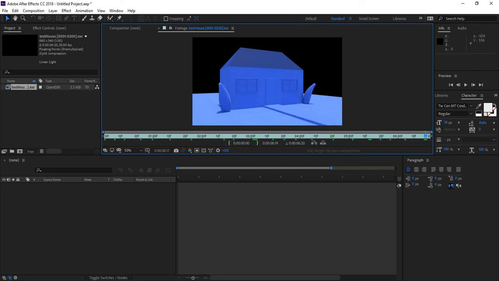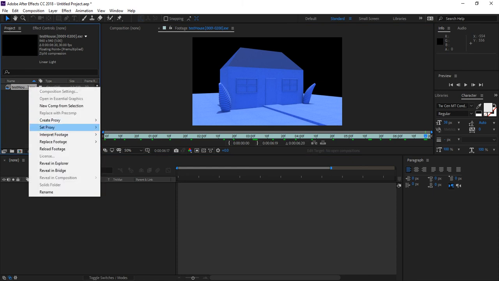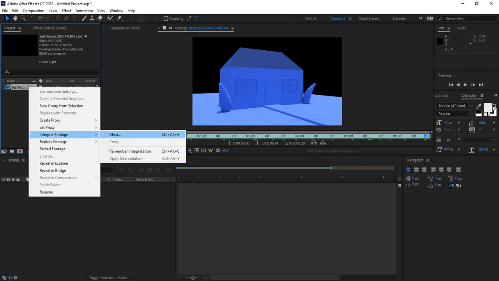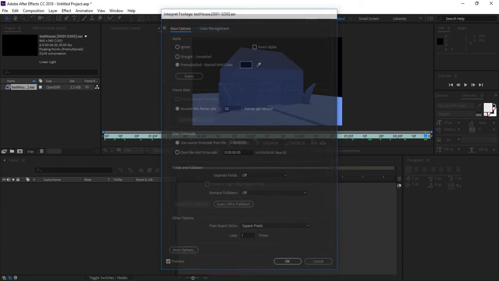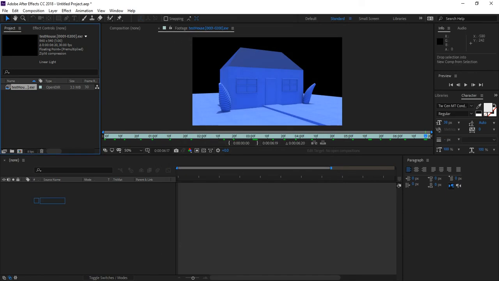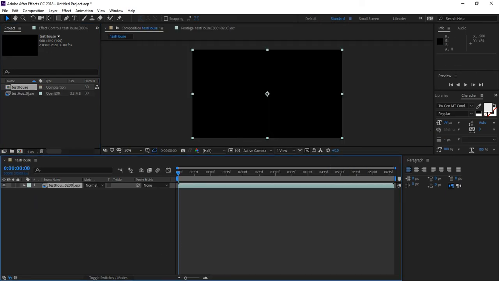Gorgeous. This is just a preview. Now I can take this and just drag it. Oops, before I drag it, I'm going to right click on it and go to Interpret Footage Main and make sure that my frame rate is set to 30 frames per second. Okay, so that's what we want, 30 frames a second, so make sure it's 30. Now I can drag it down, and now I have this in my scene.